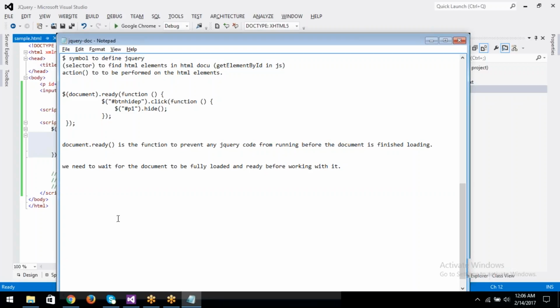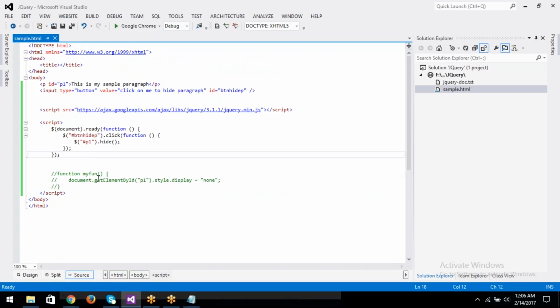And now, one more thing: in this function you can find out one thing. Here we used the hash symbol followed by the id of the button. What is this? Okay, the hash symbol followed by the id of the element.